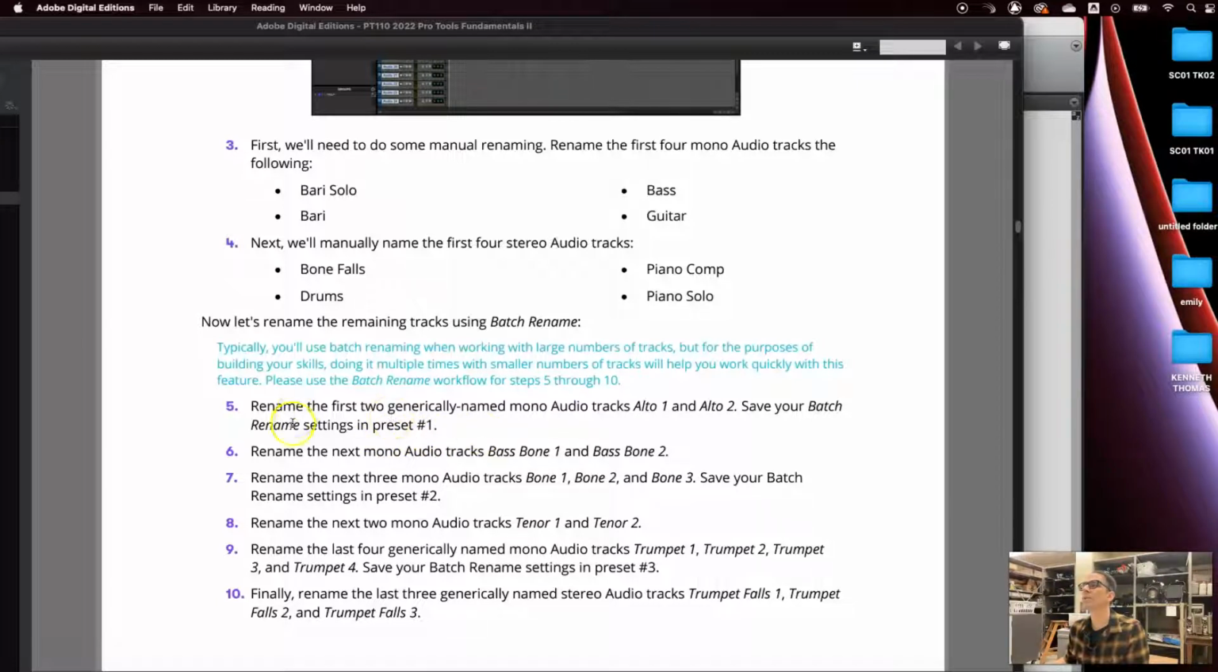Okay, so let's see here. Typically, you'll use batch renaming when working with large numbers of tracks, but for the purposes of building your skills, doing it multiple times with smaller numbers of tracks will help you work quickly with this feature. Please use batch rename workflow for steps 5 through 10. Rename the first 2 generically named mono tracks, Alto 1 and Alto 2. Save your batch rename settings in preset number 1.